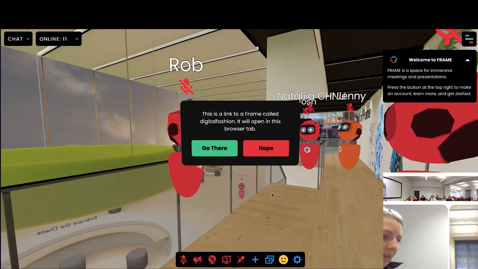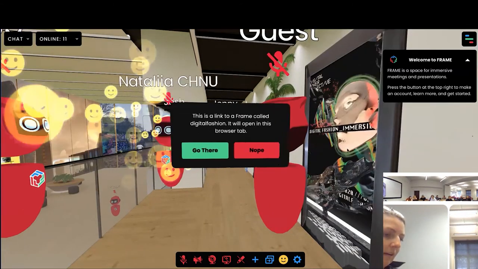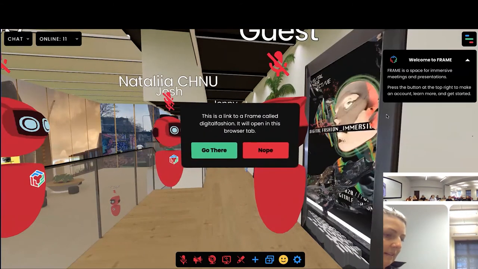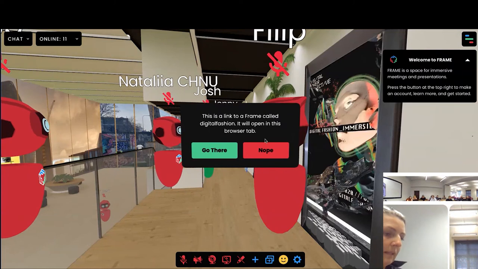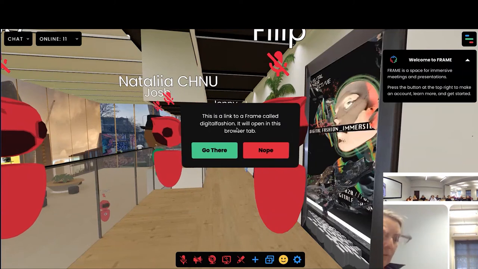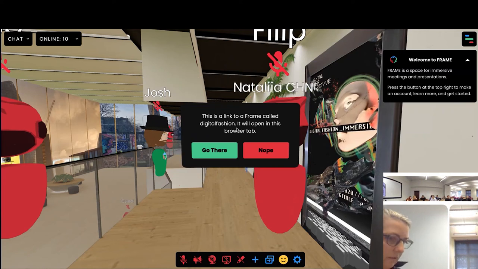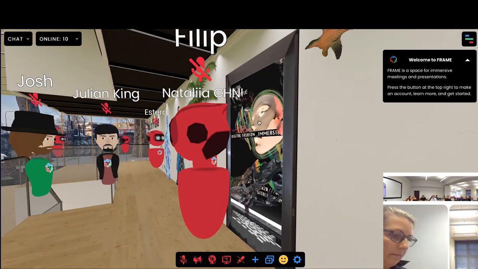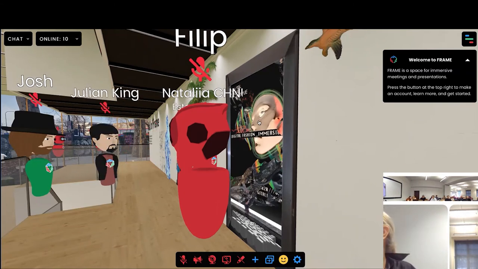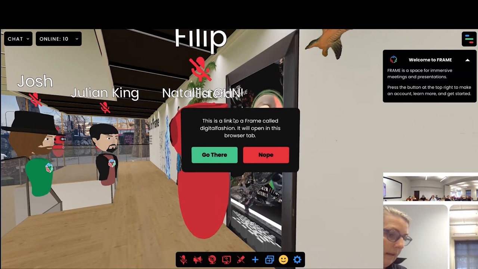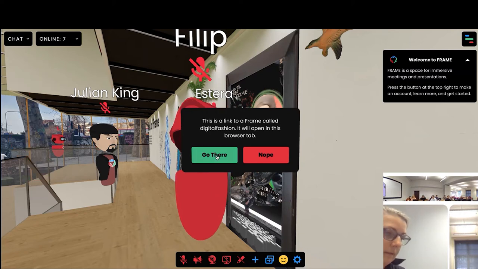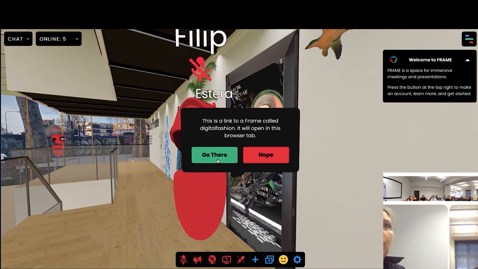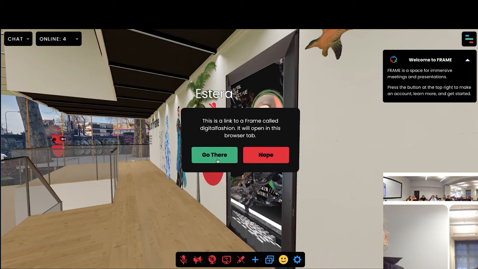Once you're all up there, you click on this head and it will give you this pop-up, which is basically a link to the other space. Will I show that again? So basically you click on the poster and this will appear and just say go there. You cannot be in two frames at once.